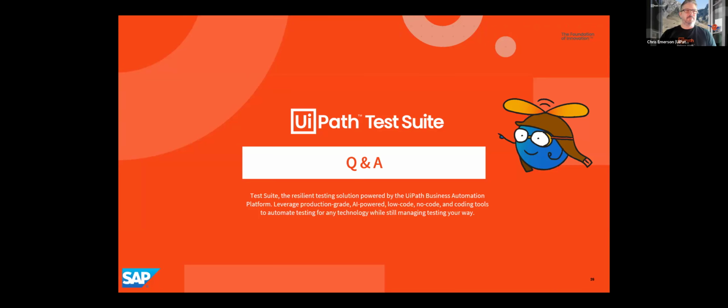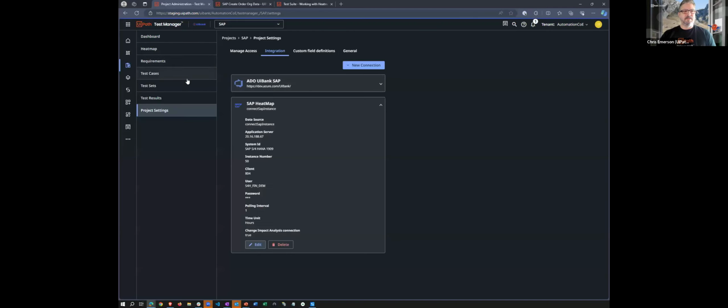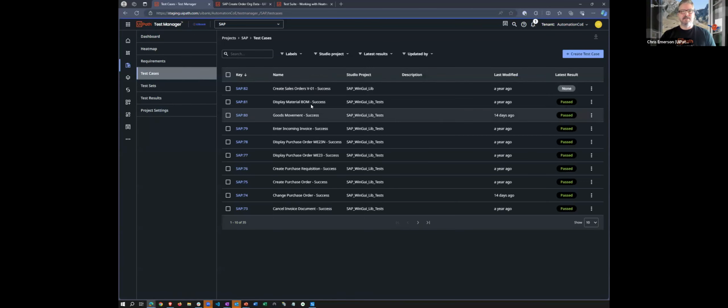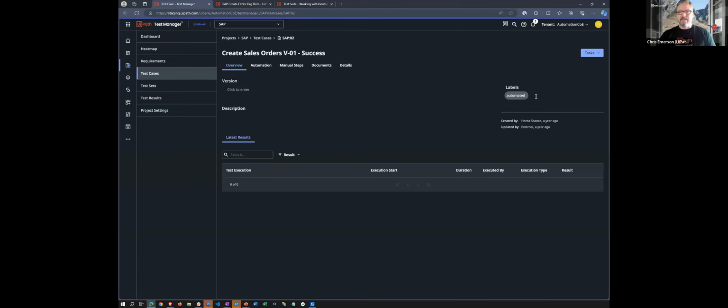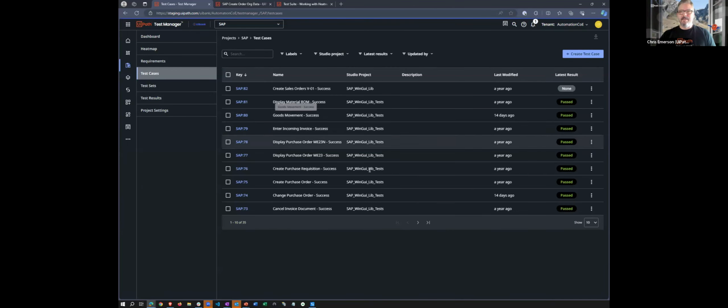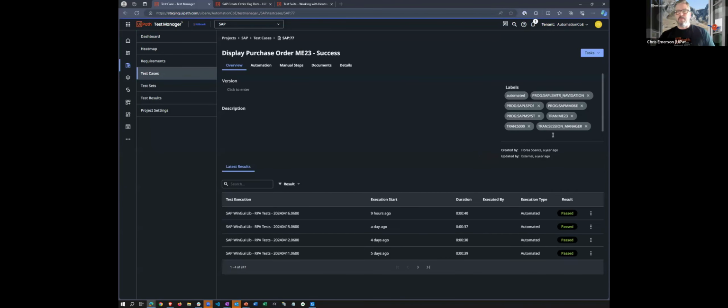Yes, let me bring that back up. Okay, so if we look at a test case, it might be tricky to get one. I'll just pick the first one here. So this one just has the default label of automated. But what you will find when there are more, I'll try one more. There we go. So this is what the tag values that are automatically assigned will look like.